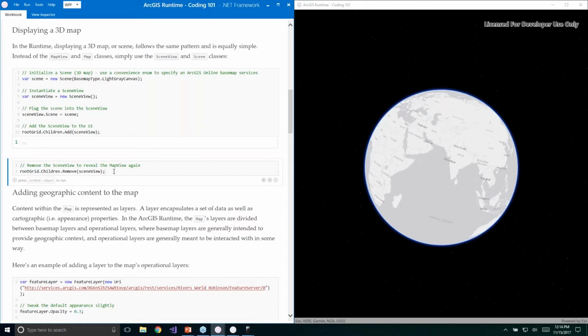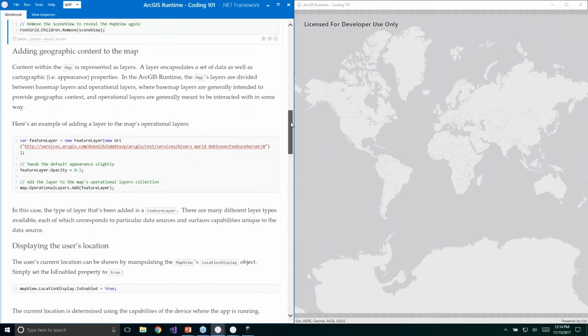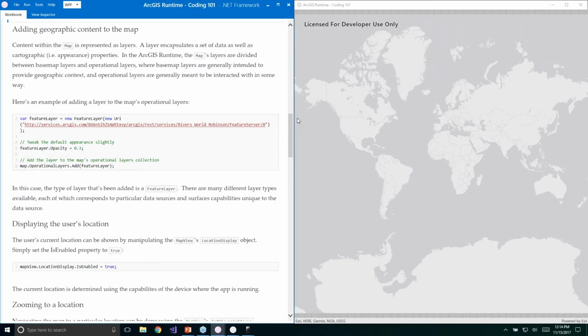So I'm going to go ahead and just remove that scene view from the UI of my application and continue building up the rest of the application just based on the map view. So now that I have my map initialized, naturally as I'm building this up, I'm going to want to add additional geographic content to it.